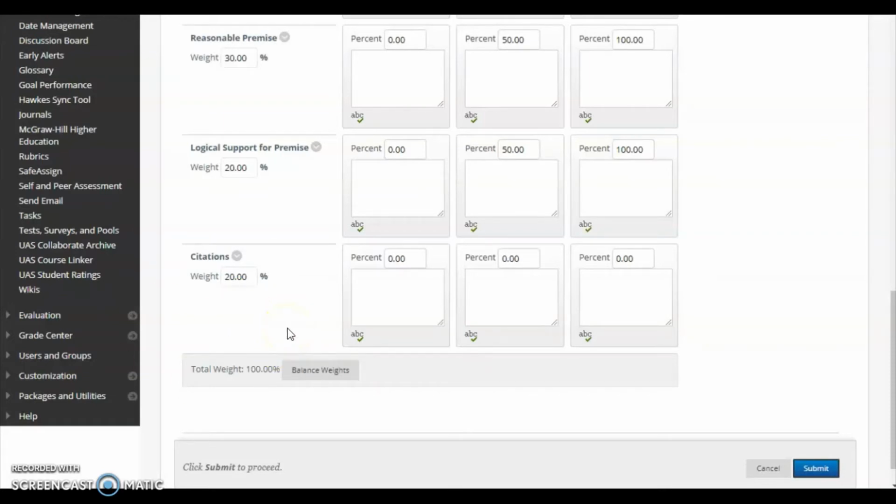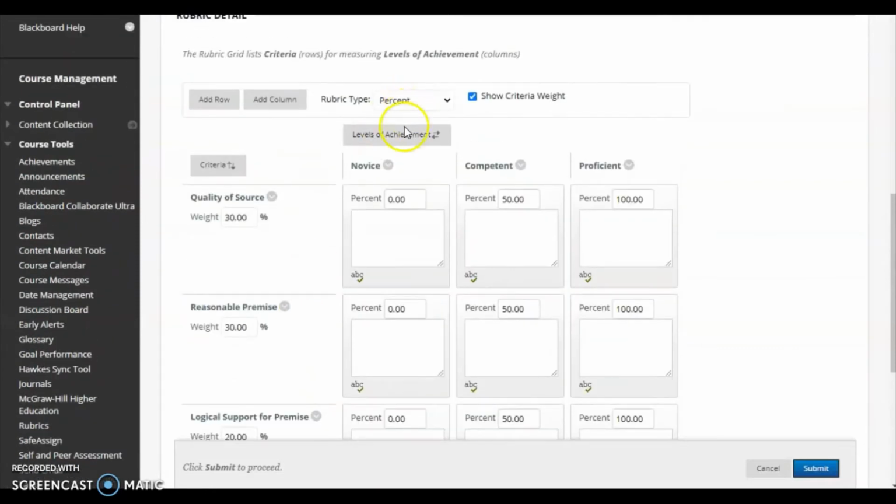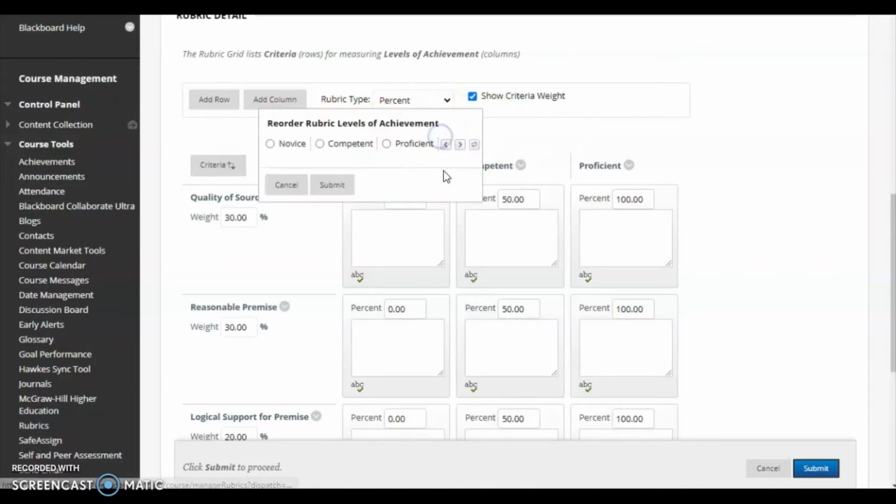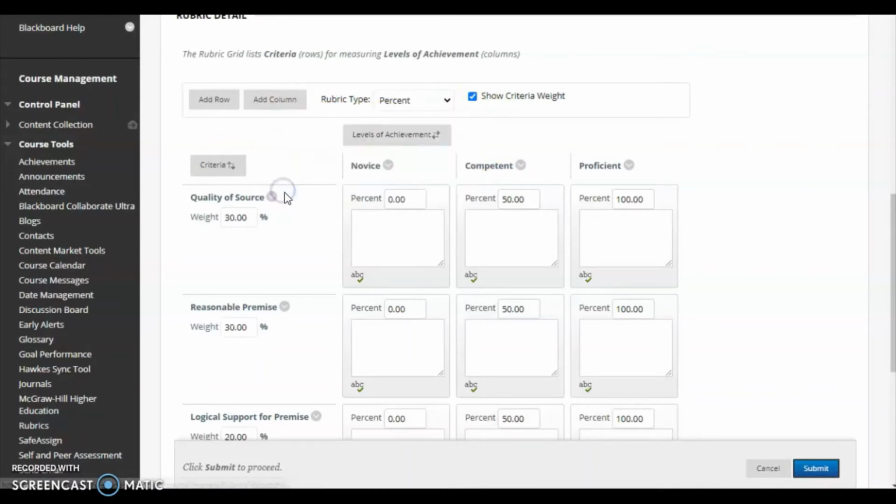Now that our criteria are satisfactory, let's look at the levels of achievement. They can be altered in much the same way as the criteria. The names can be edited. The order can be changed. And you can add or remove columns. But there are other important adjustments you can make as well.